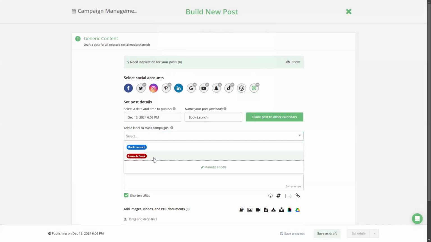Now that we've created the label, select that and add it to our post. This label will be created within the calendar and it'll help us filter posts and track analytics. Well, we'll see in a moment. The next step is adding our content, which can include text, images, and links. Let's add text first.